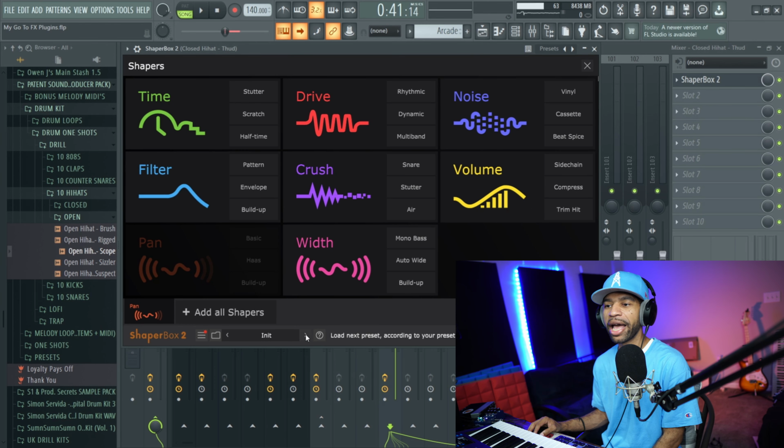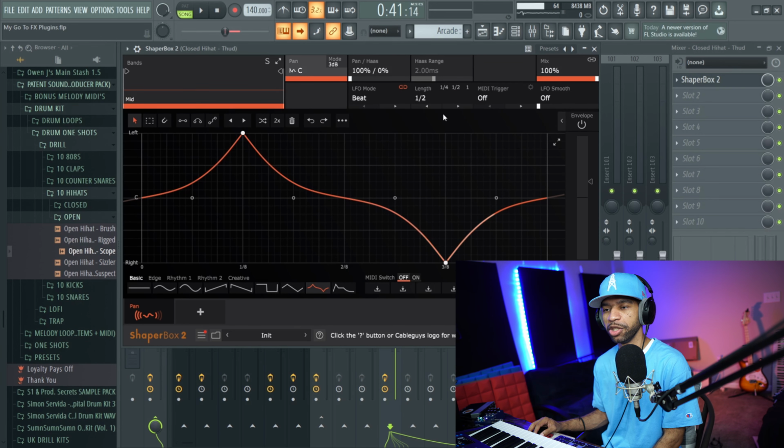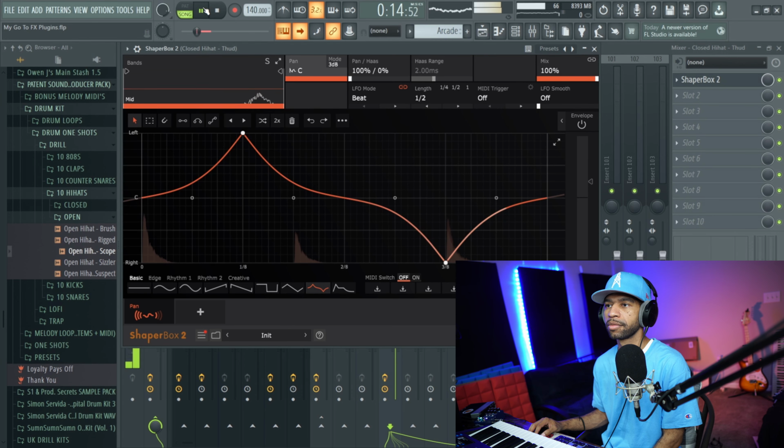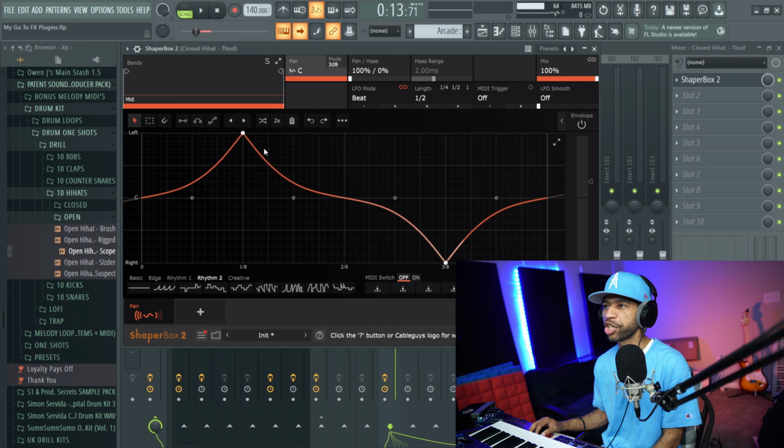So I have up the pan shaper right now as we speak, and I was just kind of using this on a hi-hats. So you can hear the hi-hats panning back and forth, so it's really good for modulation. It's got all kinds of different rhythms, so you can get super intricate in your rhythms. But then you can do this for everything.